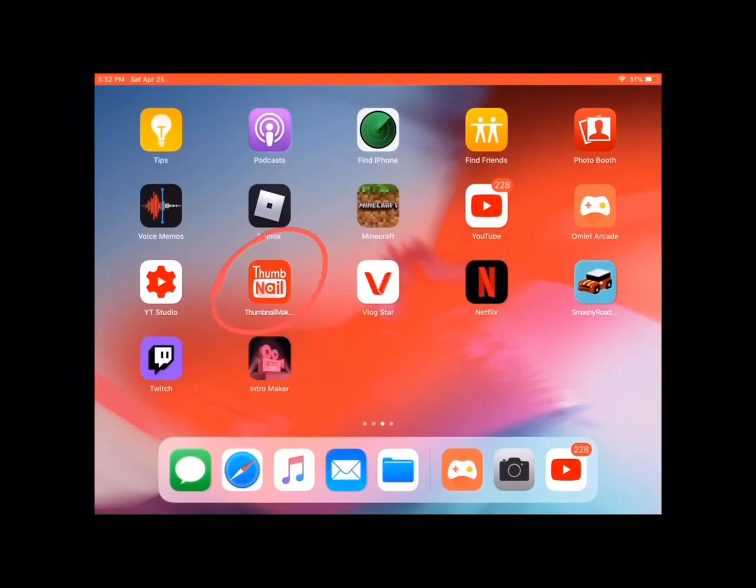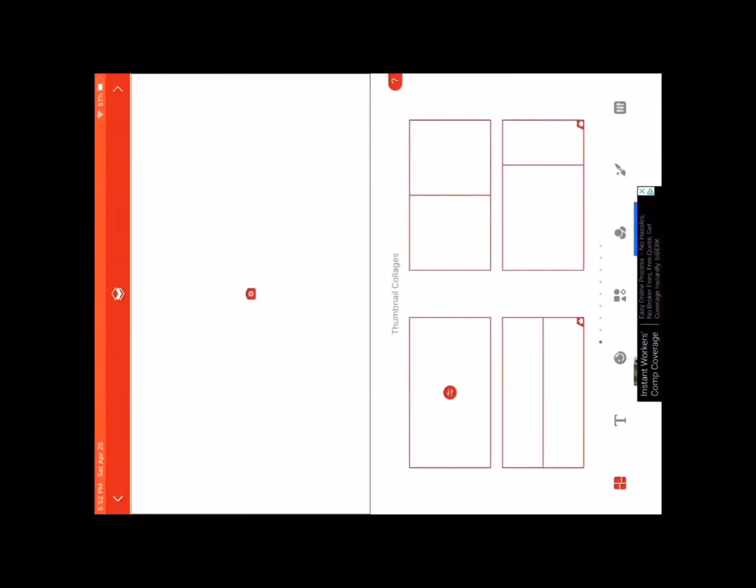So next I'm going to talk about my thumbnail maker. So you have to get Thumbnail Maker, and this is made for phone, so it's going to be sideways because it's made for phone. And that is just the app that I use to make my thumbnails.